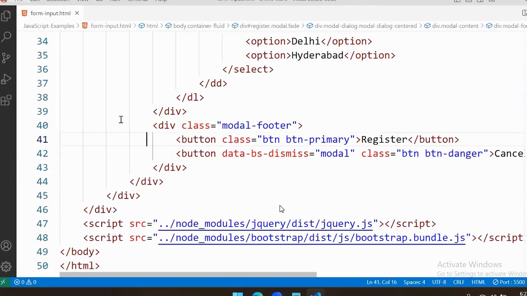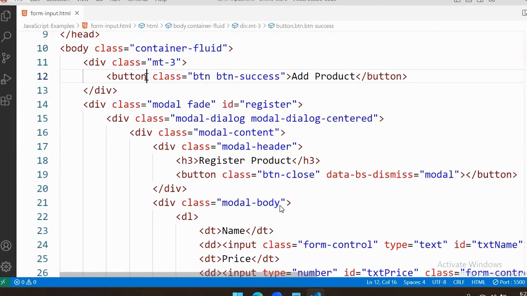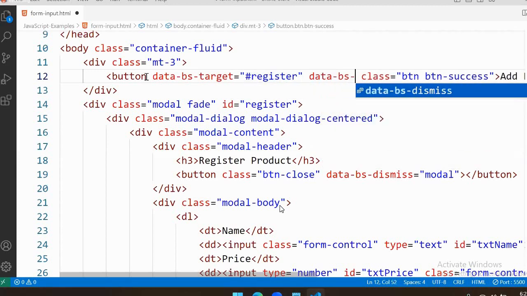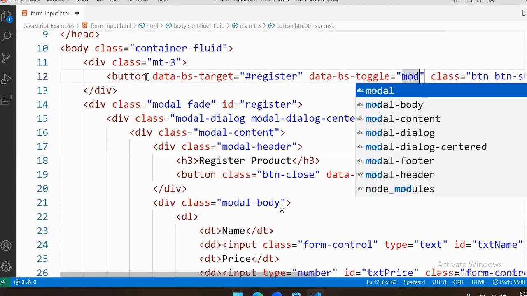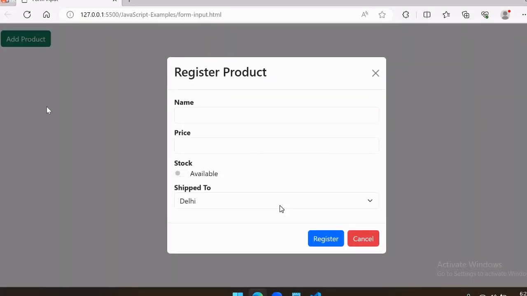Okay, so when I click on add product, it should display this one. So we need to write add product click. We have to use data-bs-target as #register and data-bs-toggle. Toggle is what? Modal. Okay. And on add product, it will display a form like this.